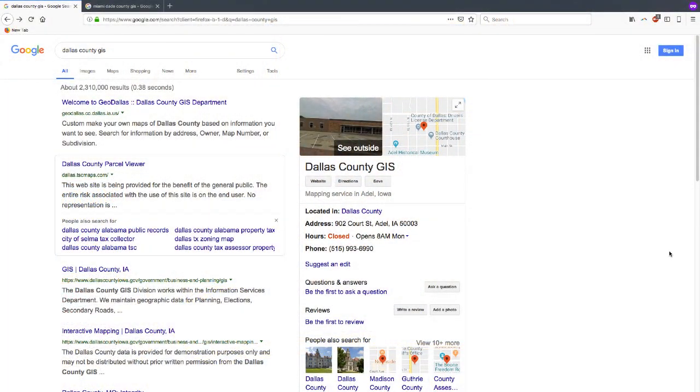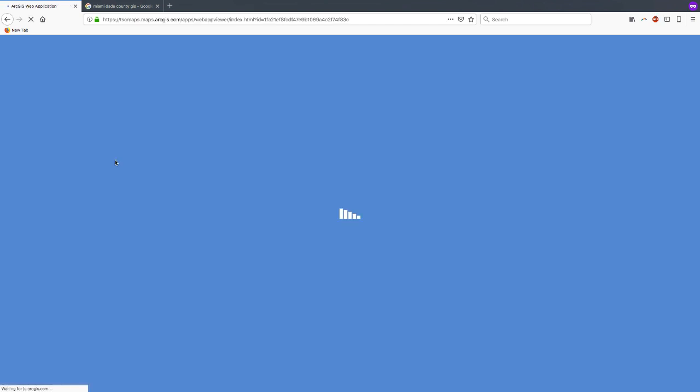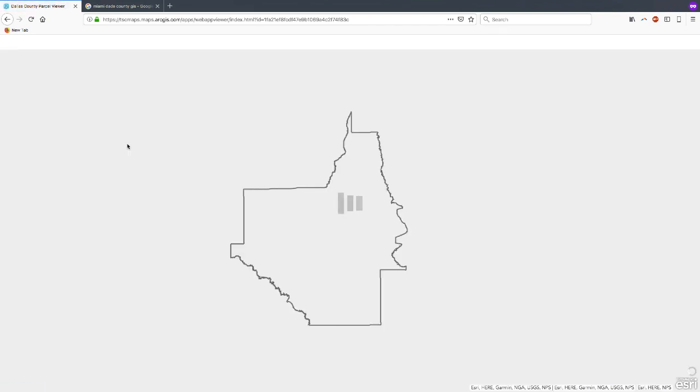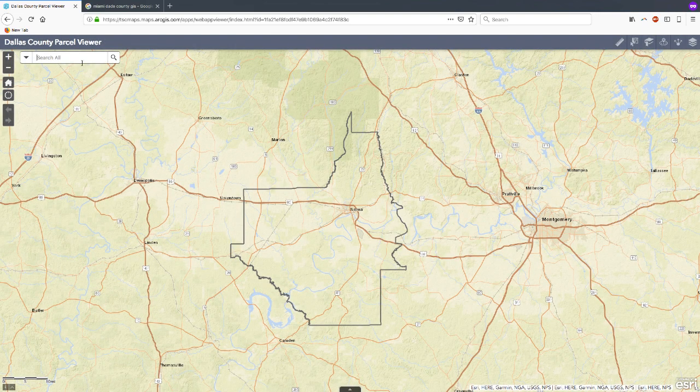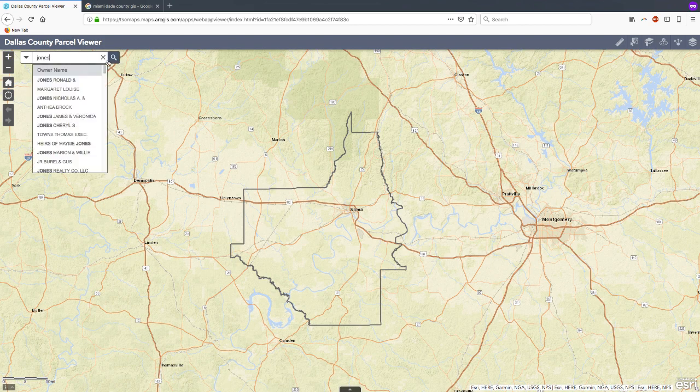All right, so let's take a look at the different GIS systems. We're going to take a look at two of them. We're going to do Dallas County and Miami-Dade County. And we're going to start with Dallas County. Click on this here. Looks like it's going to load for us. And then from there, we actually got to agree to their terms, it looks like. Agree to their terms. We're just going to search the same name. We're going to search Jones just to see what pulls up. We'll do a little search.